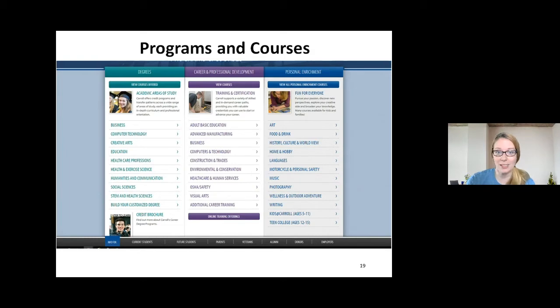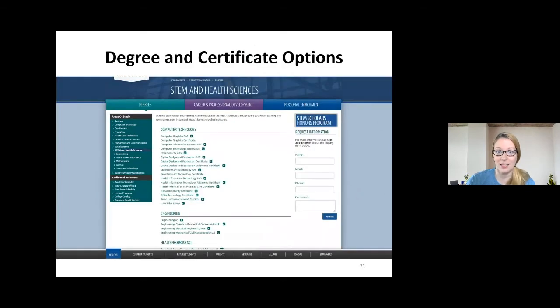So we're going to go ahead and click on the STEM and health sciences, and you can see that there are lots of different degree options that fall under this category. And again, if you don't see something that fits exactly what you're looking for as far as a degree, then you would work with an academic advisor in our customized degree program and select courses based on transfer and your major. So you can see this list of degree programs.